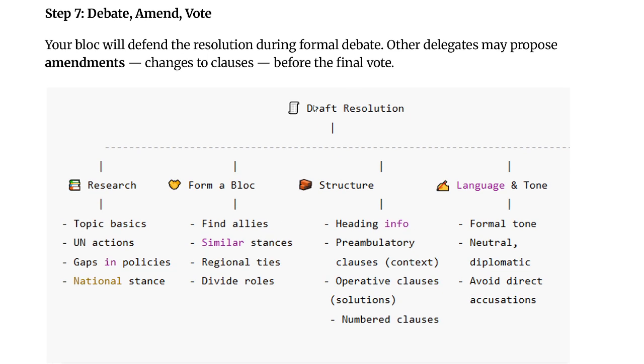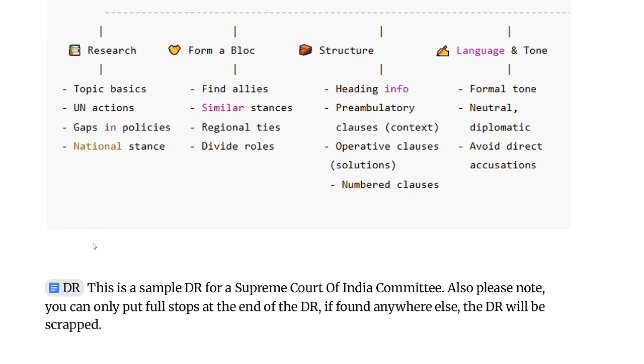This is the framework of a draft resolution. First, research: topic basics, UN actions, gaps in policy, national stance. Second, form a bloc: finalize similar stances, regional ties, and divide roles. Third, structure: heading, preambulatory clauses, operative clauses, numbered clauses. Fourth, language and tone: formal, neutral, diplomatic, avoid direct accusations. This is a sample directive for a committee that I currently run in school.